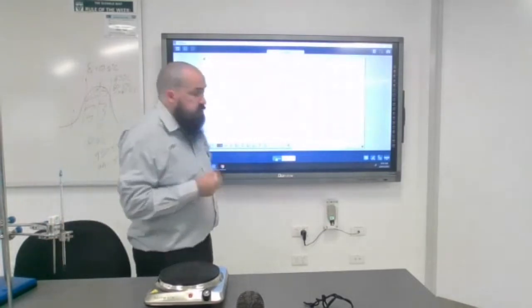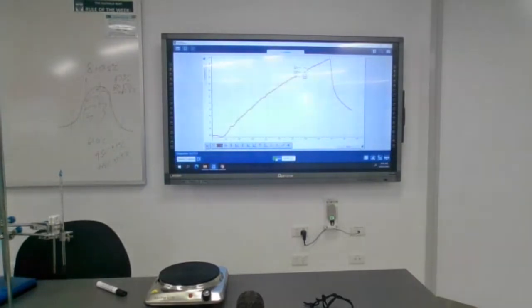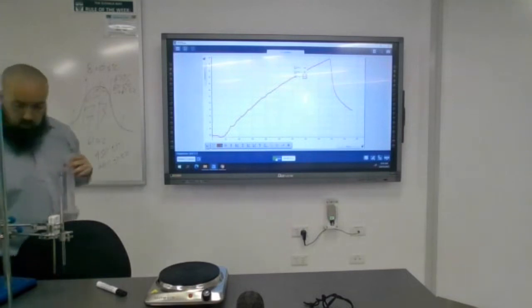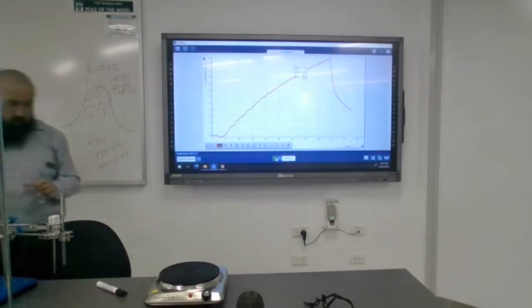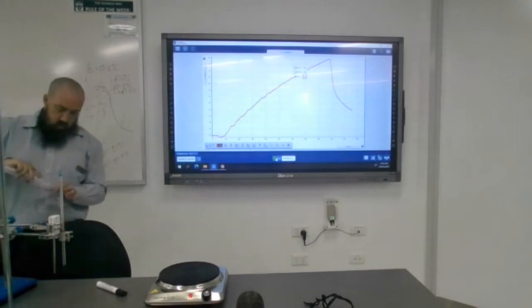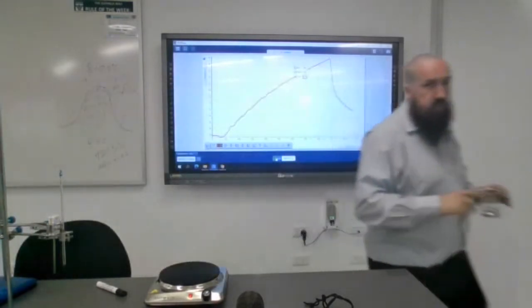Anyway, talked a lot. Let's do our second trial now. But this time we are doing 50 ml of water. So we are halving the mass. We are keeping the same amount of energy. Okay, so this thing is still going to give off the same amount. However, the mass of water that we are heating is now half as much.